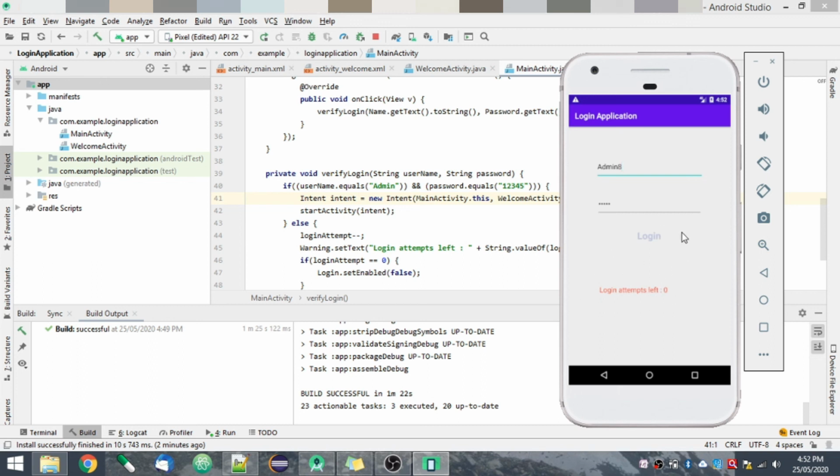So these are the 2-3 functionalities that we have added: how to disable the button, how you can display the login attempts, and how you can log in with the correct credentials and move to the next activity. So this is the basic Java code that you can use to create your initial application.